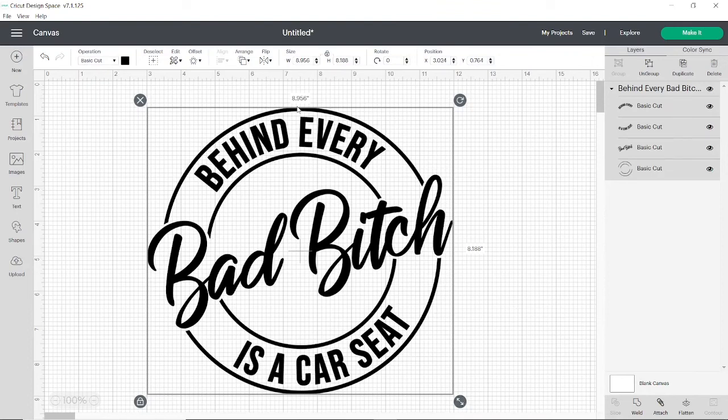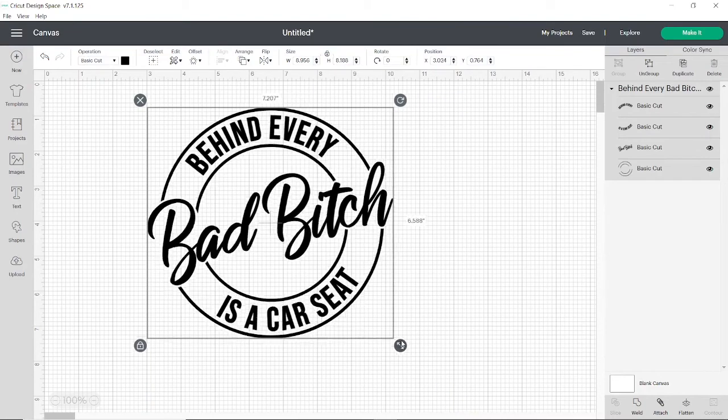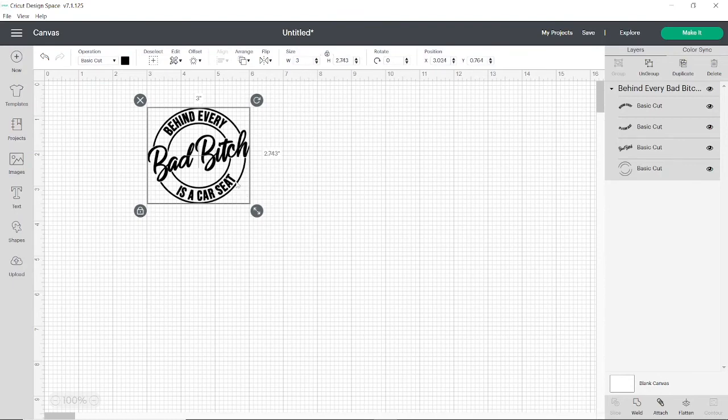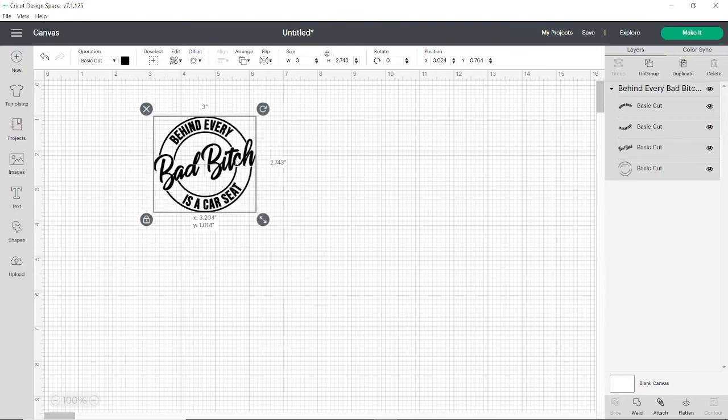And you can see your measurements here at the top for how wide your image is and how tall your image is. So you can either use the arrows here and click and drag to resize it, or if you know offhand how wide or tall your image needs to be, you can just enter in the width for it. And that will automatically resize it.